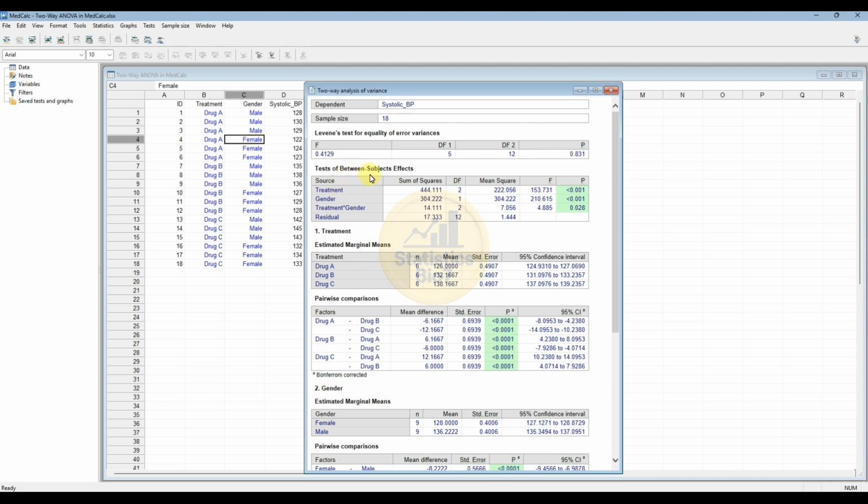Next is the test of between-subject effects: treatment, gender, treatment with gender, and residuals. The sum of squares for treatment is 444.11, gender 304.22, gender with treatment 14.11, and the residuals value 17.33.